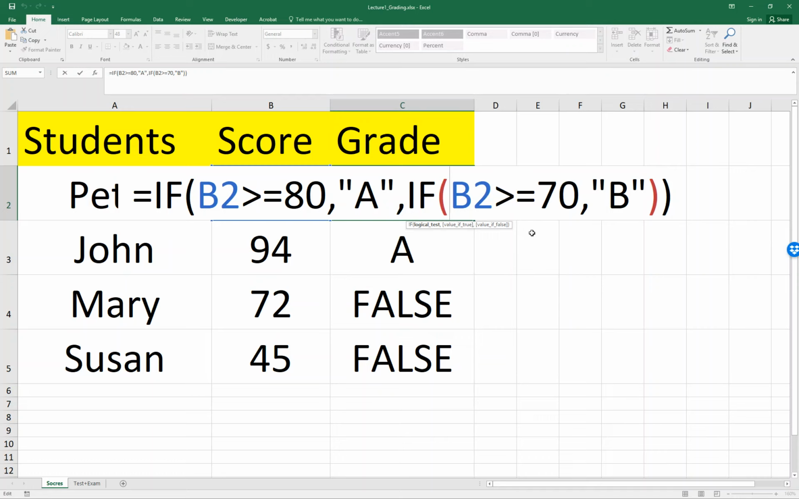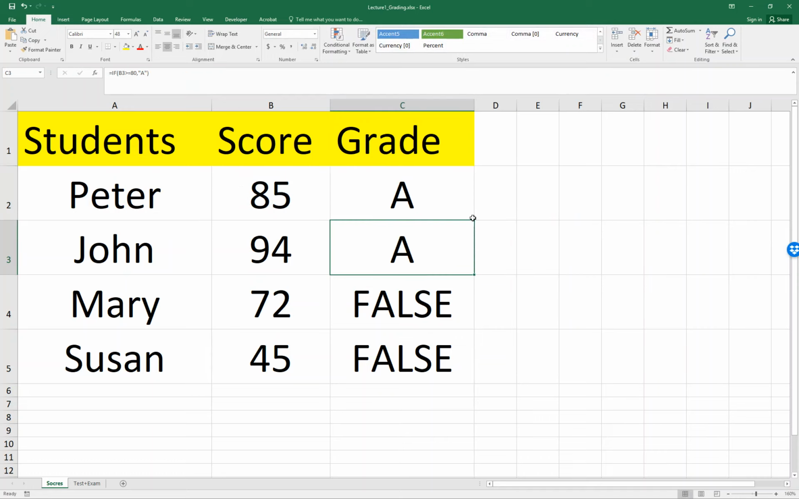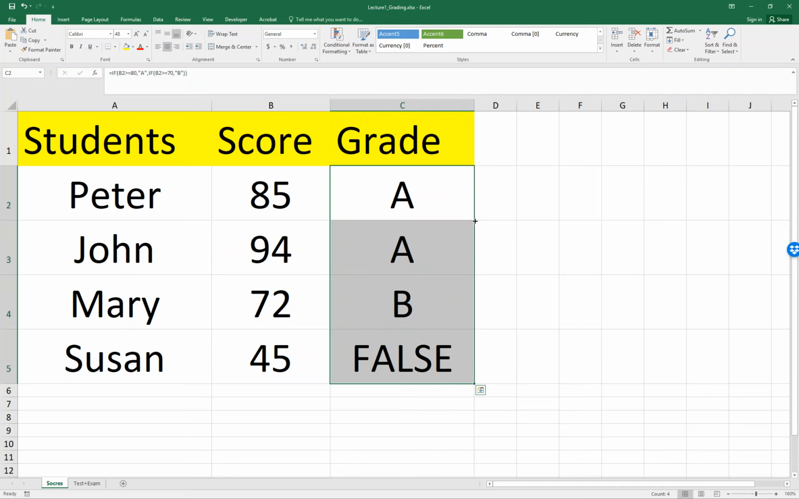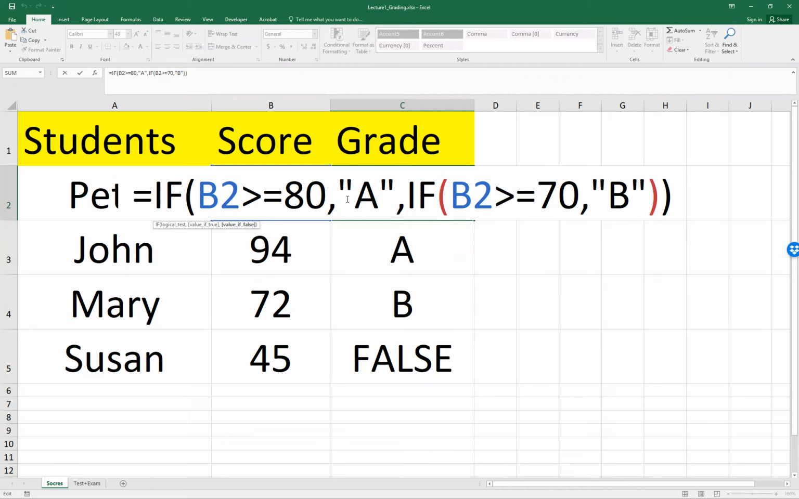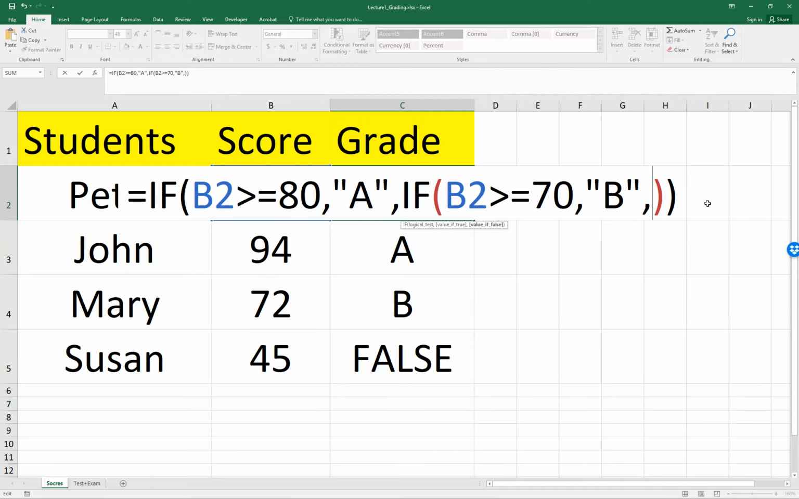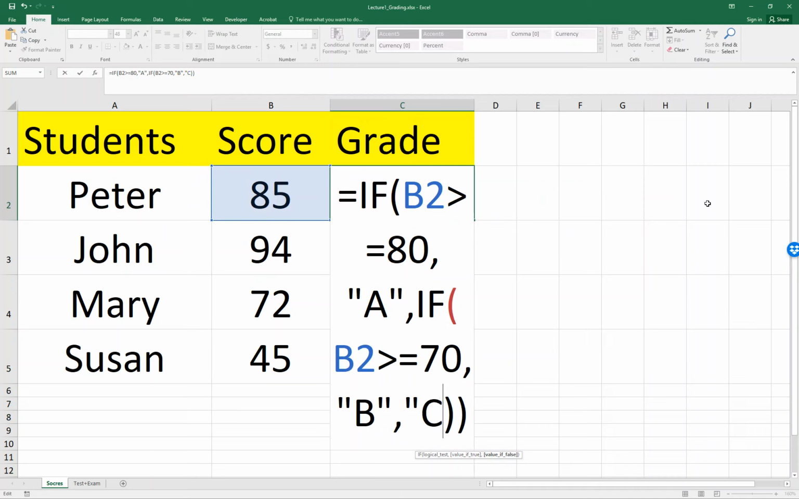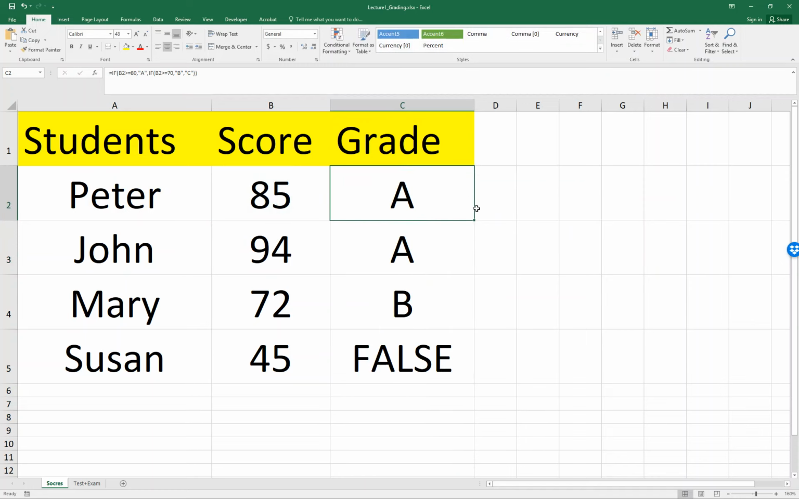So for the formula, we just copy this, then we have a B. The last thing is we want a C. So if A is not true, go to ask for B. If B is not true, you go for C. So we just add C at the end, and we're done. Let's copy it. So we have A, B, C.